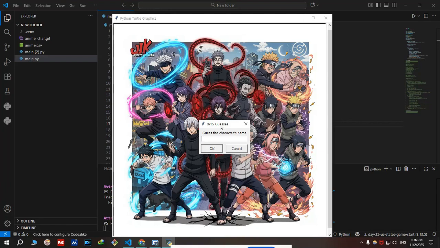So let's try this. I'm going to say Uta, and it's not really visible, the text, but it's there. And you don't have to say the full name. You can say the last name or the first name, and it's still going to show you the full name. And I'm going to say Ken, and you are going to see the full name, Ken Kaneki.